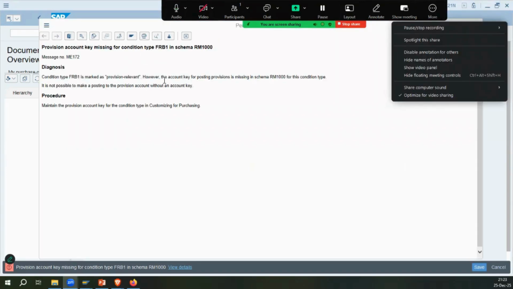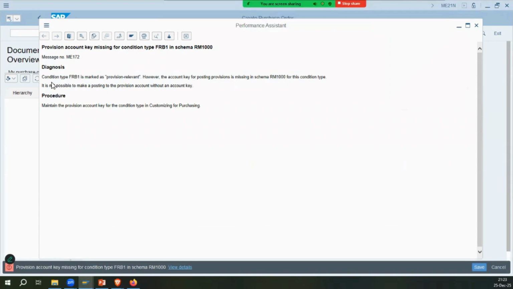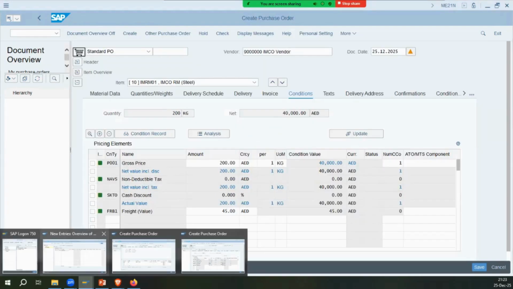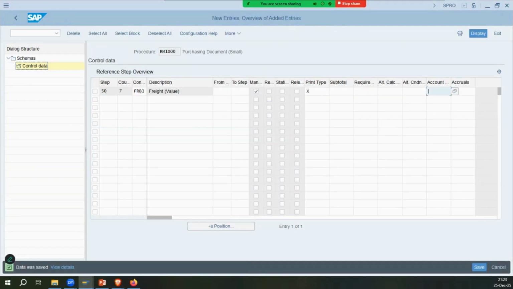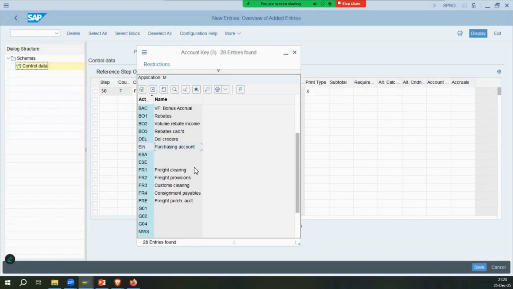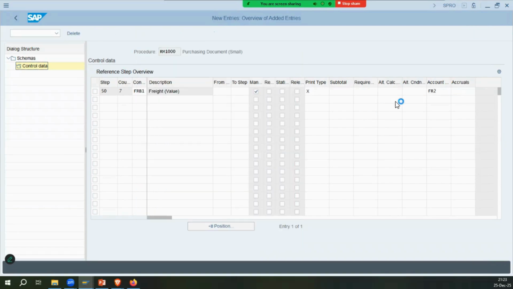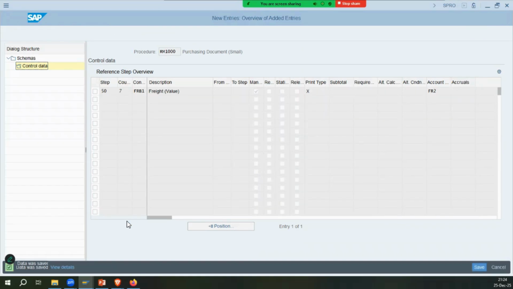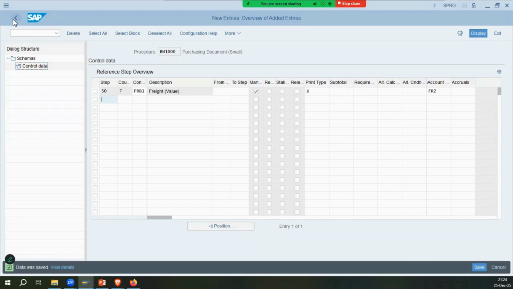Okay, conditions not as provision relevant. However, account key missing in the schema for this condition. Oh, account key. Yeah, we will add that right now. Okay, account key. And this will be purchasing account, freight clearing, freight provision, FR2. Okay, choosing. That was saved.